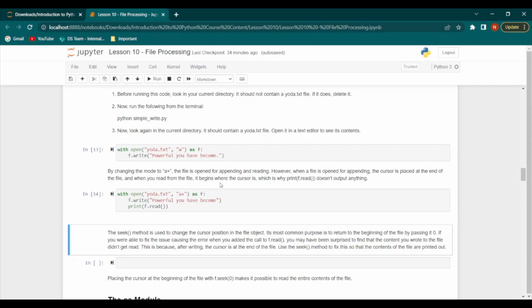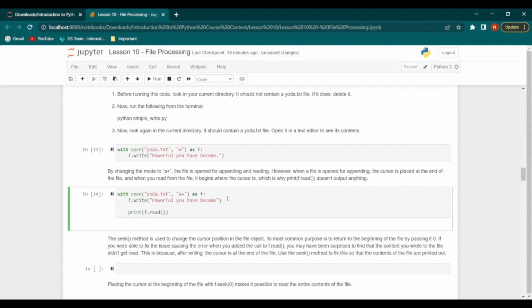Now, let's see how we can fix this. So to this code, all we need to do is add one extra line. That is f.seek, and in brackets, add 0. So when we run this, you can see that the output is given here as well.